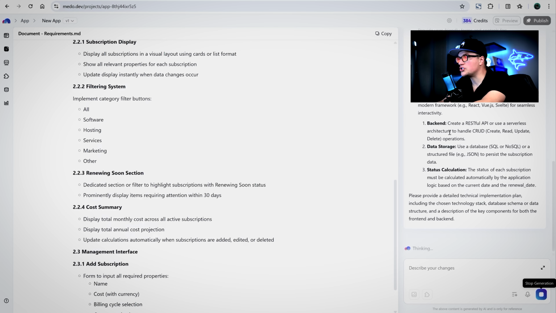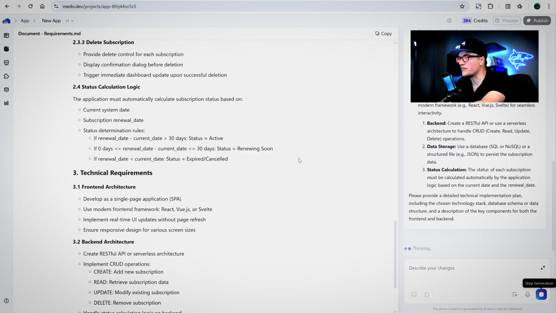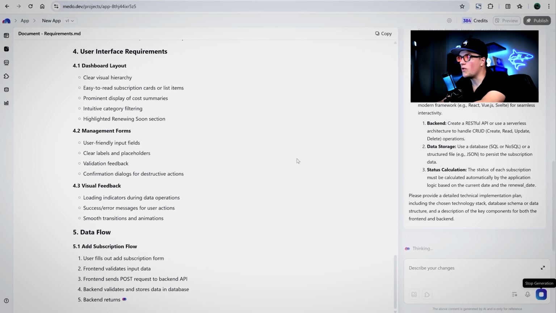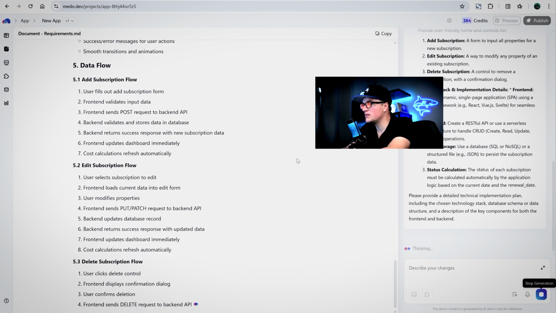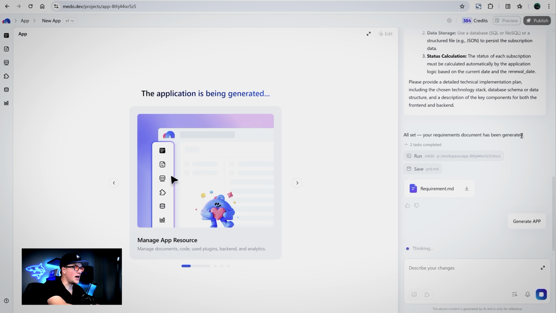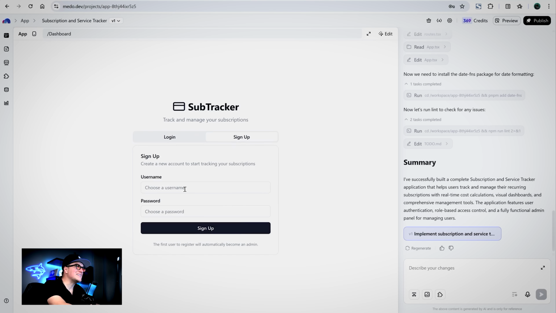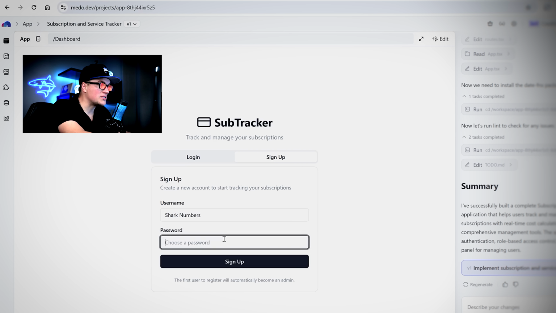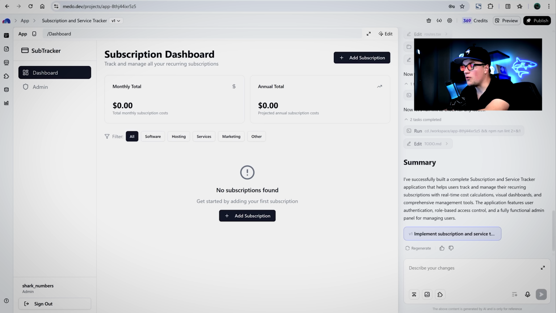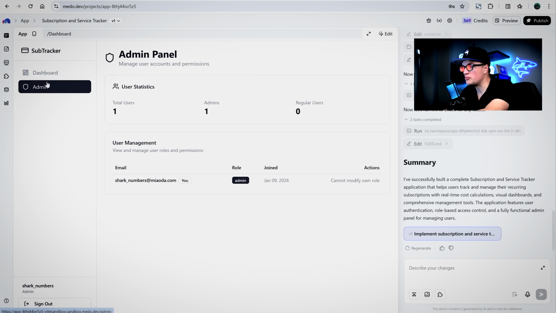MeDo starts by generating a markdown overview that outlines what it's about to build. Now it's generating the app. MeDo is done and the app is ready. Let's check it out. I'm signing up inside the app MeDo just created. I'm now on the dashboard. At first glance, it looks functional but a bit plain.